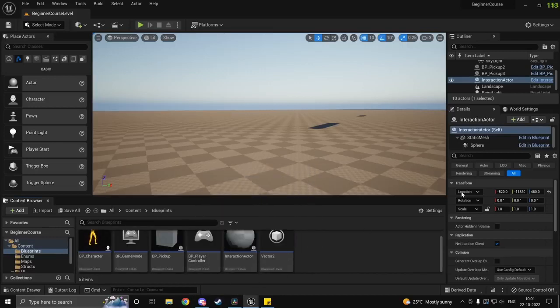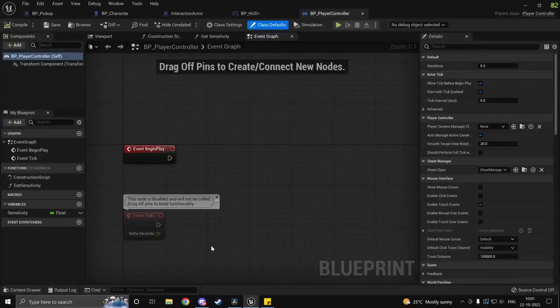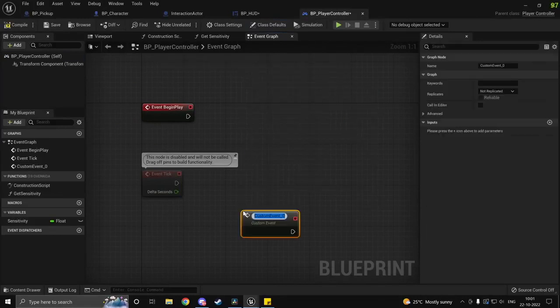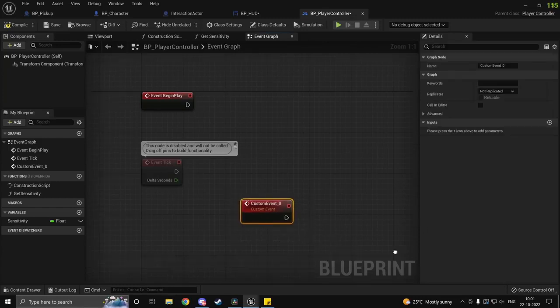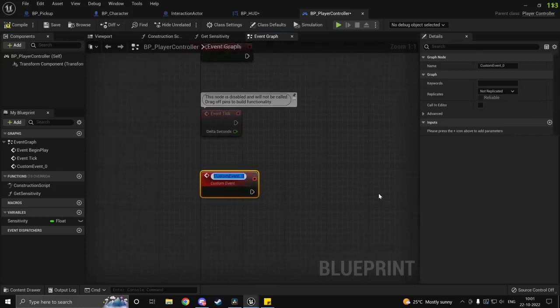such as a player controller. So we have one set up already. So we make sure you set that in the game mode, open it up, and we could do it on begin play. Add in a custom event, and this is where you actually use custom events. So you could use a function, no harm with that, but let's use custom events. This is what you would use them for.